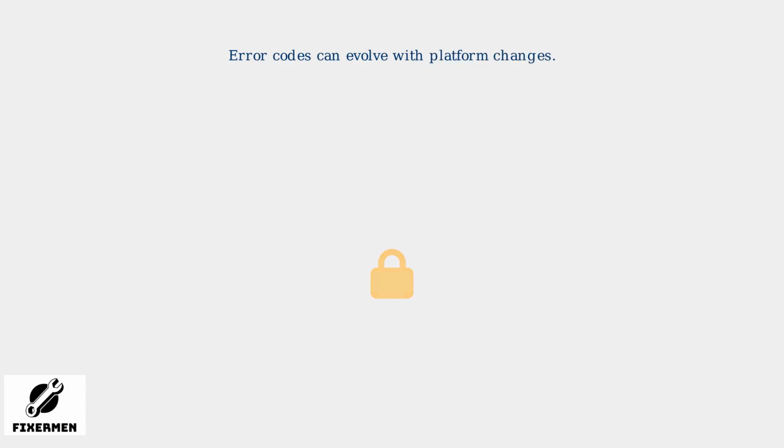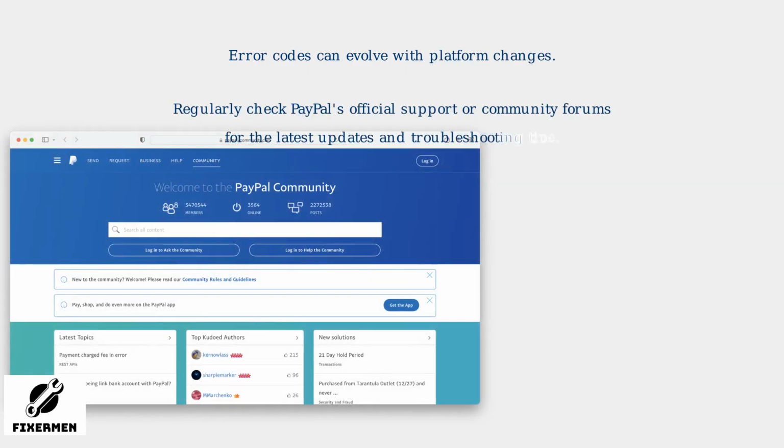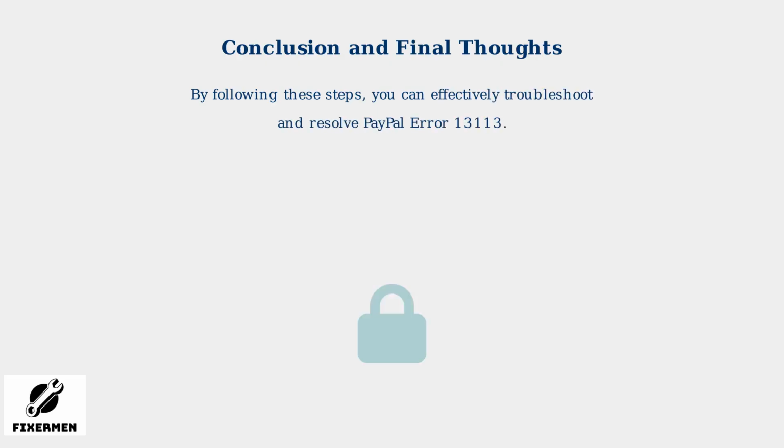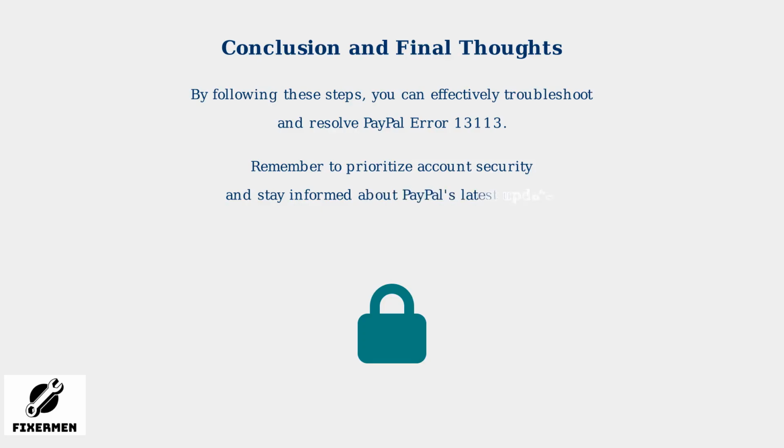Error codes can evolve with platform changes. Regularly check PayPal's official support or community forums for the latest updates and troubleshooting tips. Also, review PayPal announcements for new features. By following these steps, you can effectively troubleshoot and resolve PayPal error 13113. Remember to prioritize account security and stay informed about PayPal's latest updates to ensure a smooth user experience.